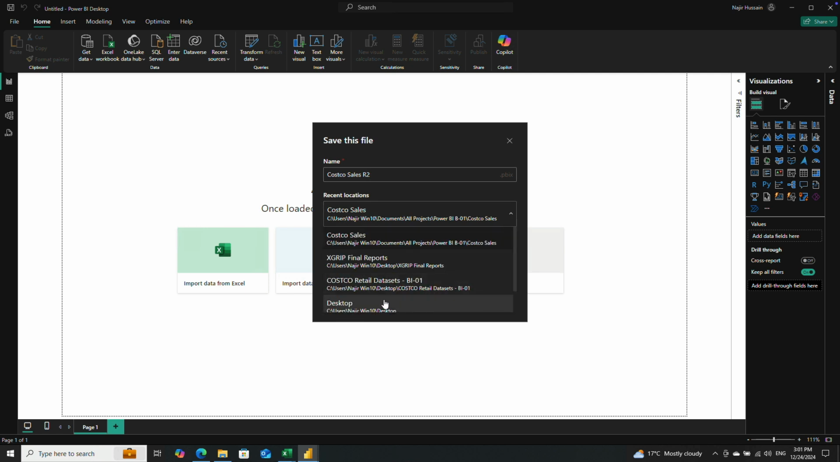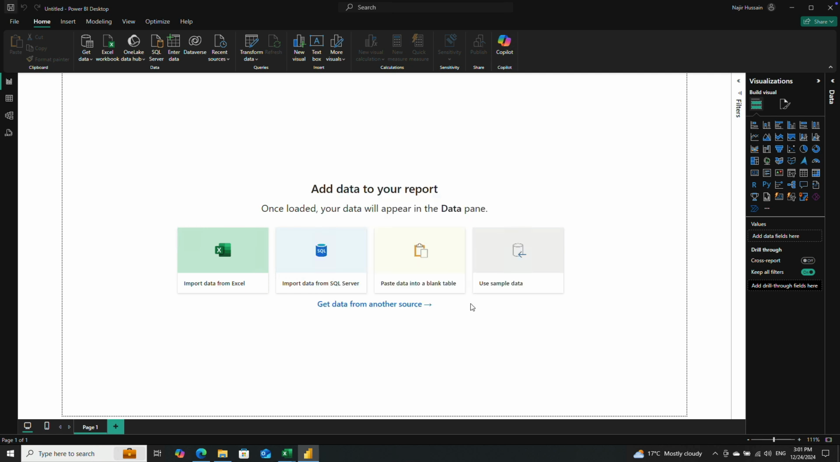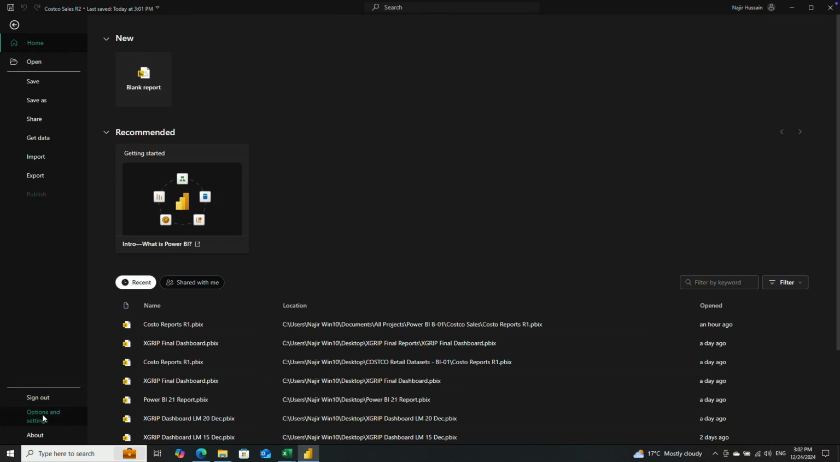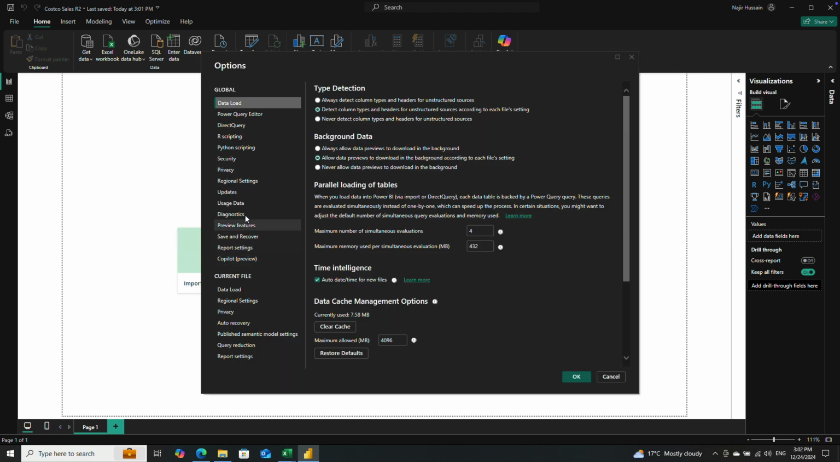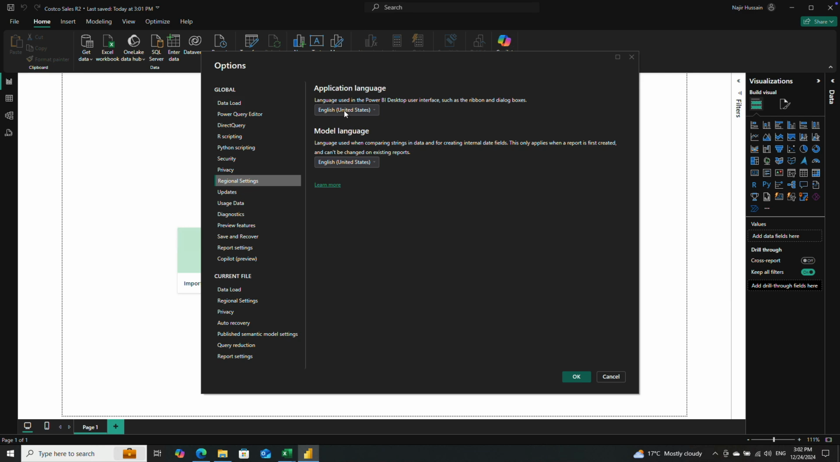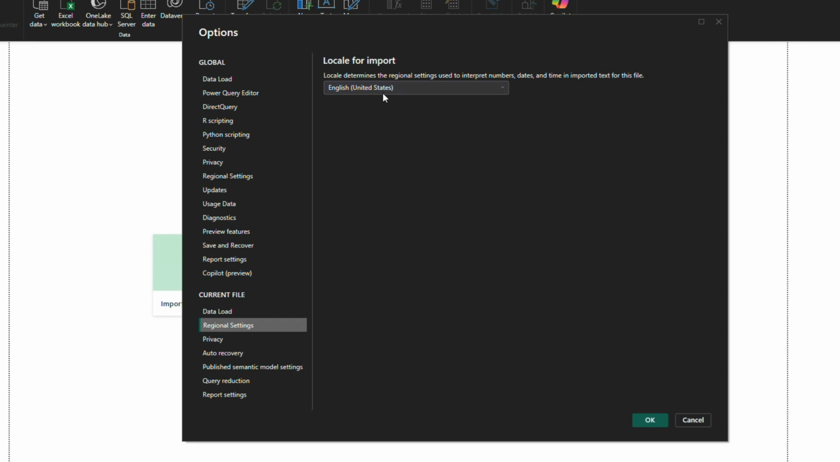You can select the folder where you want to save it. I want to save it on the desktop, so I'm just going to select the location, which is desktop, and I will click on save. Now if you see, it is saved right now, which is at 3 p.m. I will just go ahead and change the settings to United States. For that, you can simply go to File, then Options and settings, then Options, and here you will have some regional settings which you need to change. Let's go to the regional settings and change the language to United States, and this is already changed. Here also you can change it to United States. So all these settings are changed for me, which is perfect.